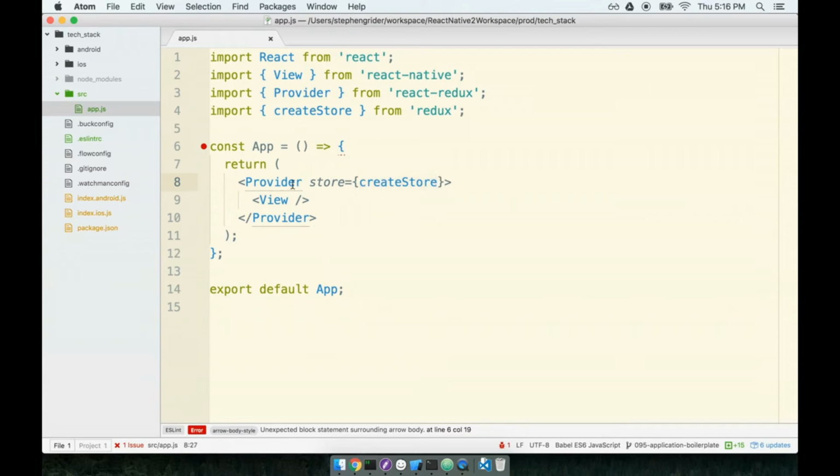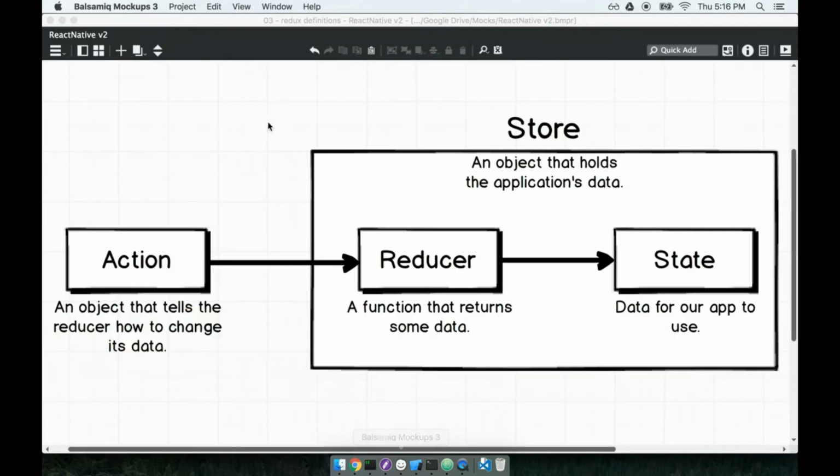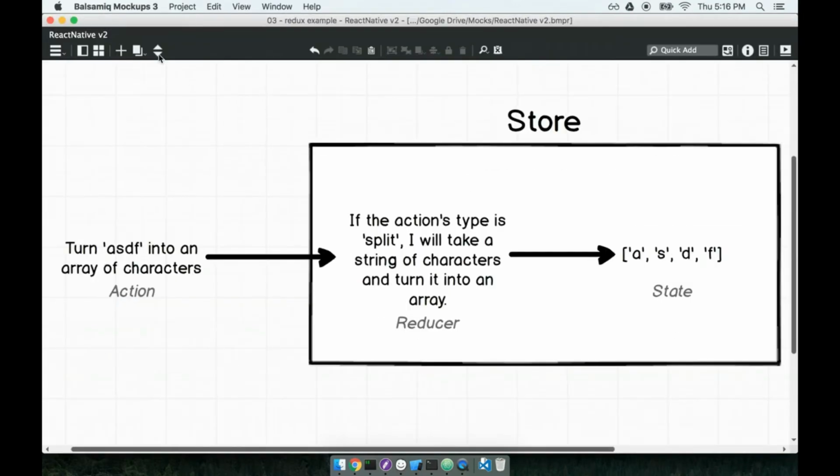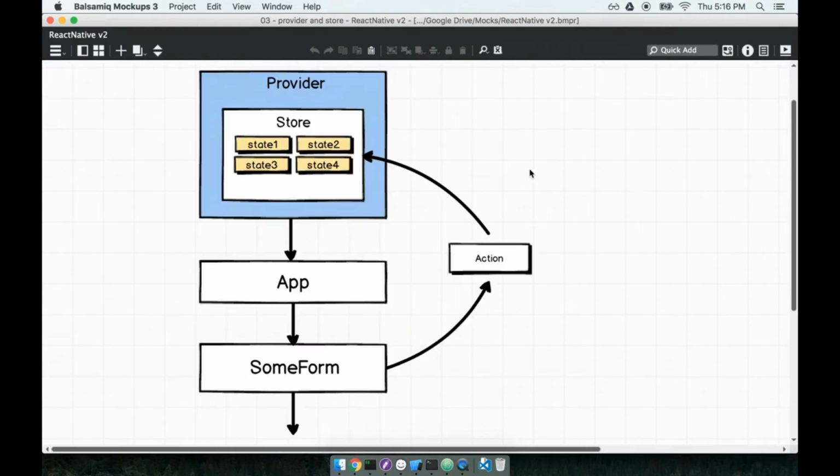So let's talk about what the provider tag right here does. I'm going to pull up a diagram to help us out with that definition a little bit. The provider tag works together with the store. Each of them has a very specific job. So the store is what actually holds our application state, like all the data within our application. So in this diagram right here, I've got the store sitting right here, and I'm saying that it has basically pieces of state called state 1, state 2, state 3, state 4, okay?